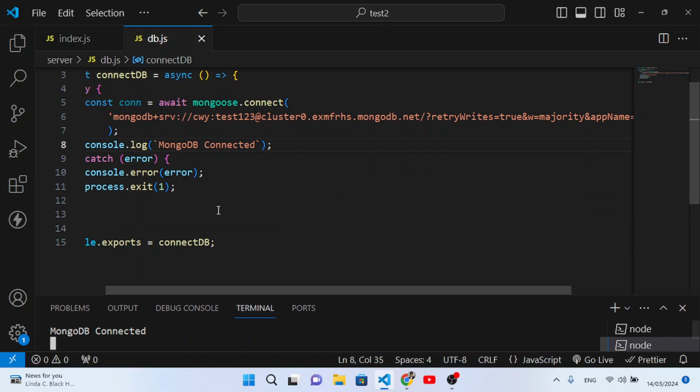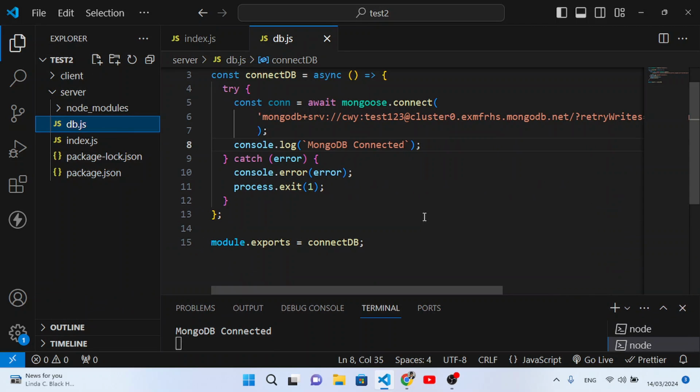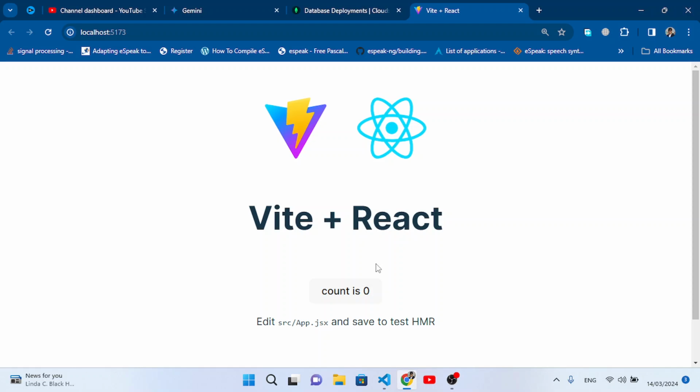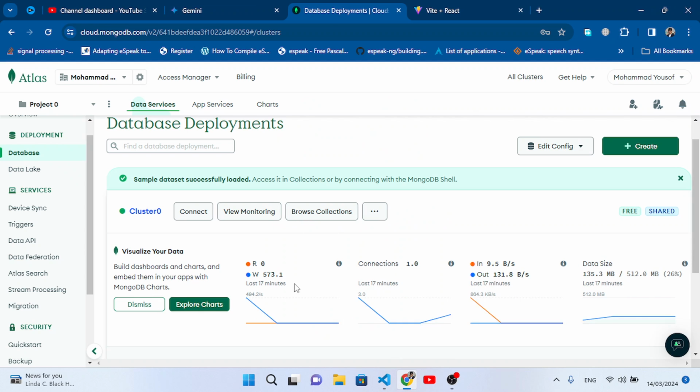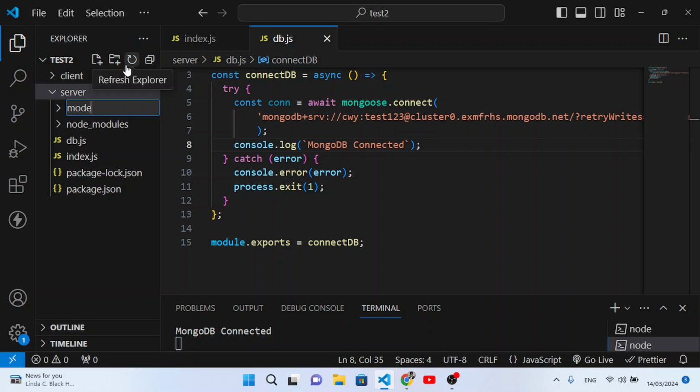So after creating the connection, now let's create a model. Whenever you are working with MongoDB, you need to create models. It means the tables that you want to create inside your MongoDB database. Whenever you want to create the database here, you should create models here in your Node app. So to create the model, let's create a folder. I will name it models.